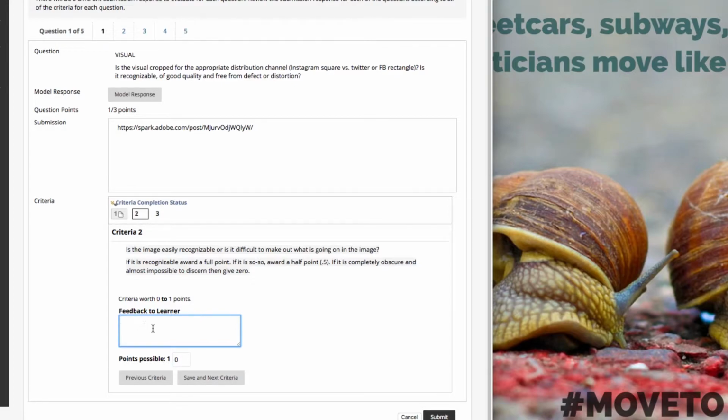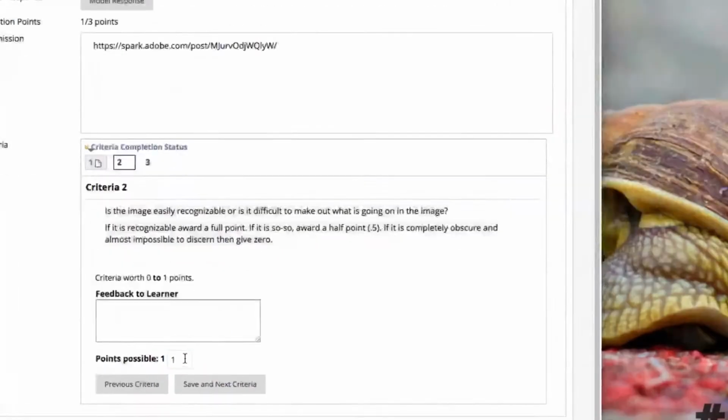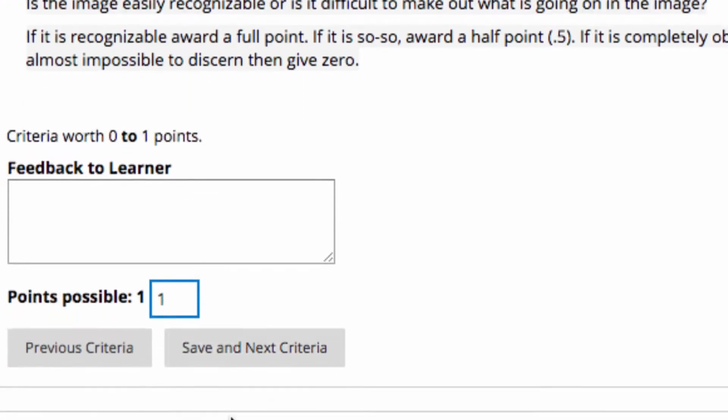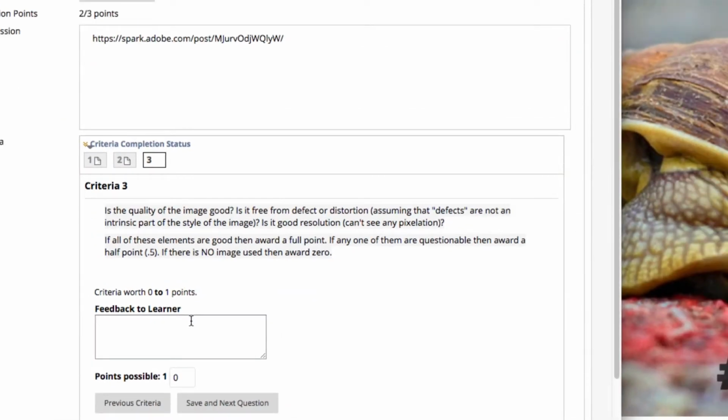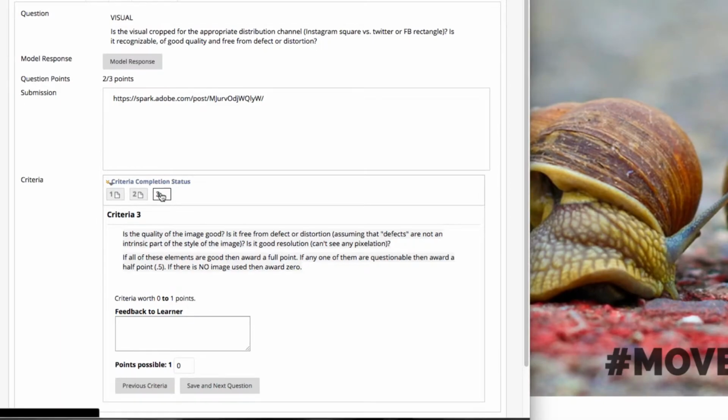Now, you don't need to give feedback when you've awarded full points, but if there's an issue, it would be important to point it out here to the person. So I'm just going to award the full point. I type in a 1 there, and then save, and it goes on to the next criteria. So this is the same criteria for the original question. There are 3 criteria that we're measuring.